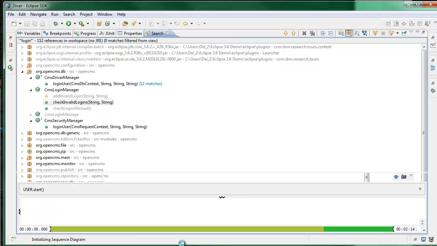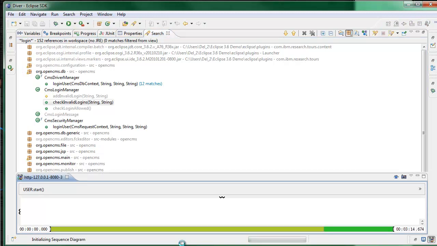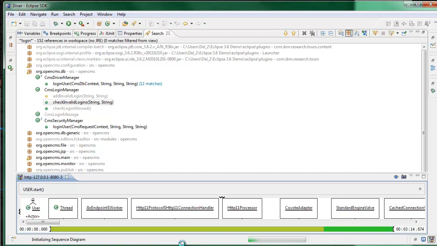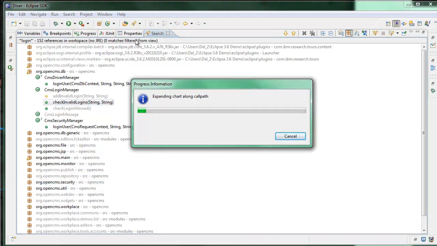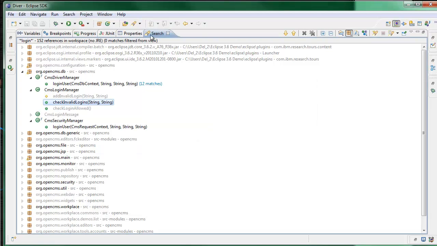Right-clicking on a method allows me to open the sequence diagram on the first call to that method. Again, due to the size of this program and its corresponding traces, it takes a little more time to open the view. However, once that is complete, we can begin our analysis and learn about the behavior of the login feature.